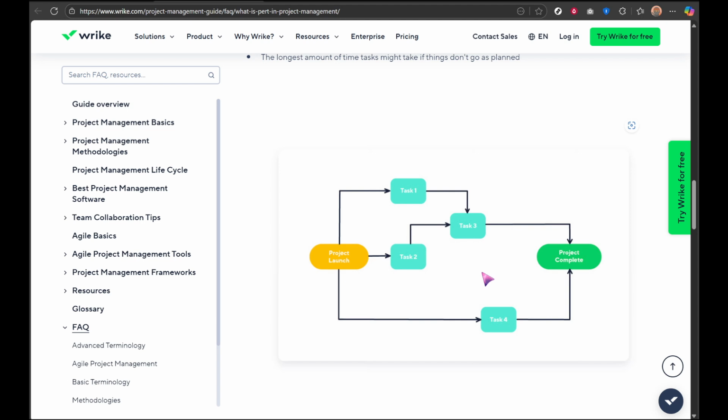The formula is expected time equals the sum of the optimistic estimation, 4 times the average, and the pessimistic estimation, divided by 6. This calculation gives you a clear idea of how long each task might realistically take, considering various possible outcomes. Now let's build the PERT chart diagram.